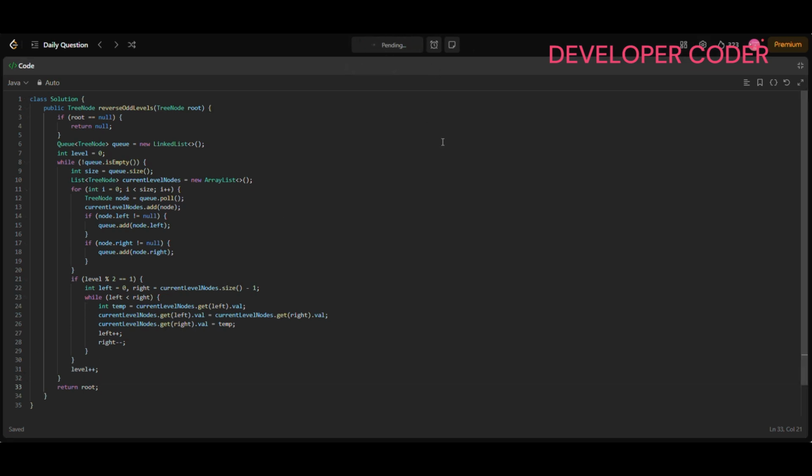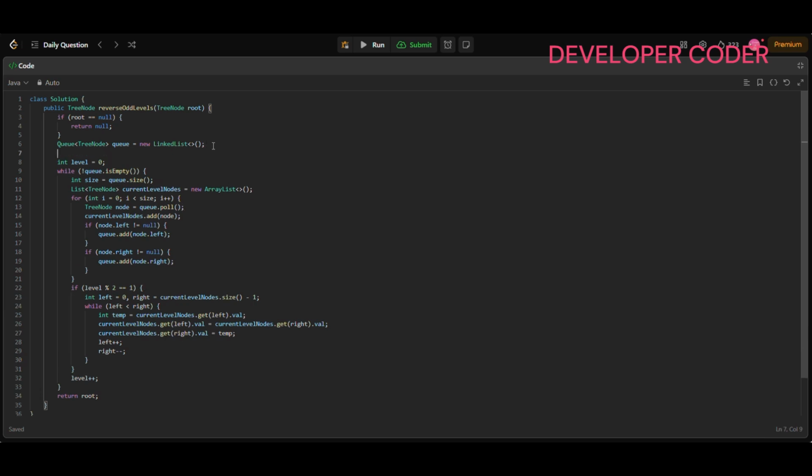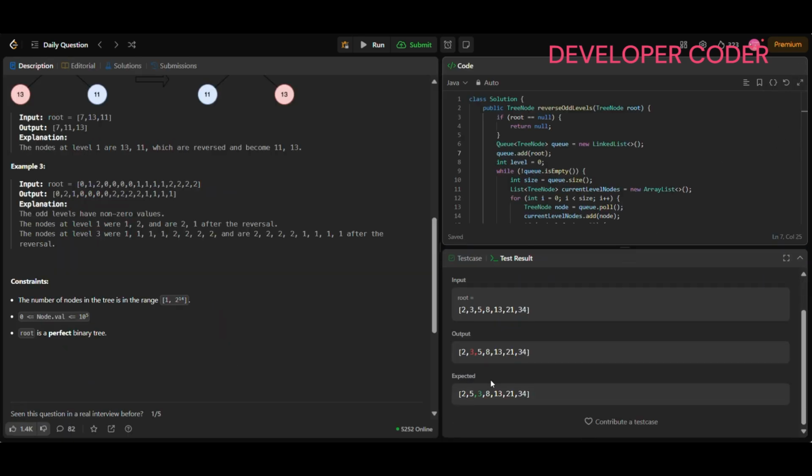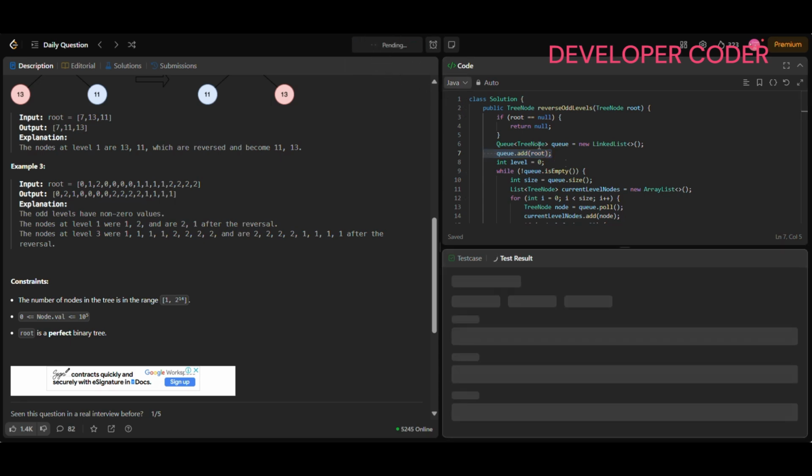Let's run it and see if there are code issues. We'll try to fix that. So yes, there are some issues. Here we missed one thing. In the queue initially we have to add the root as well. Queue dot add root. If you see the output, you are getting this simple 235. Initially you haven't added anything, so you have to start with adding the root first, right?